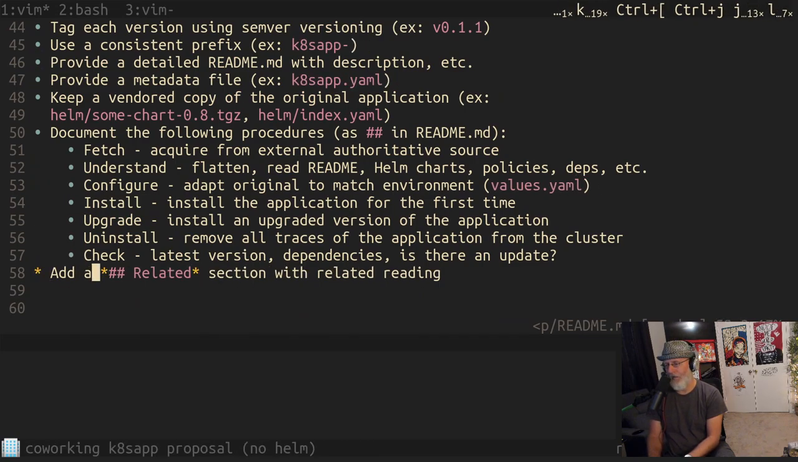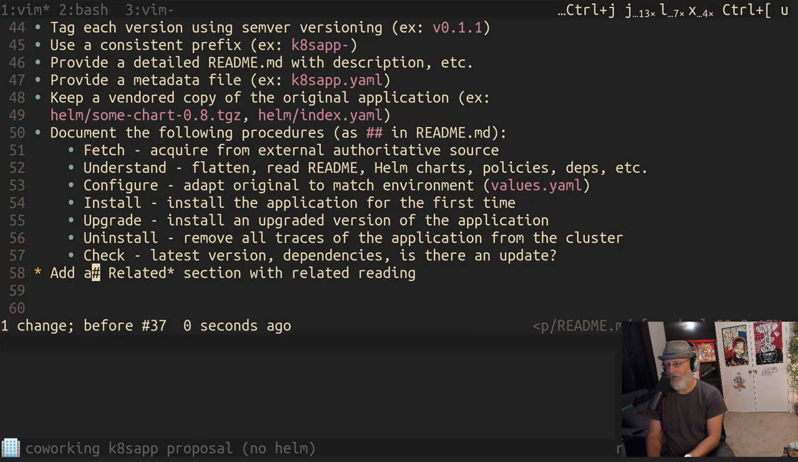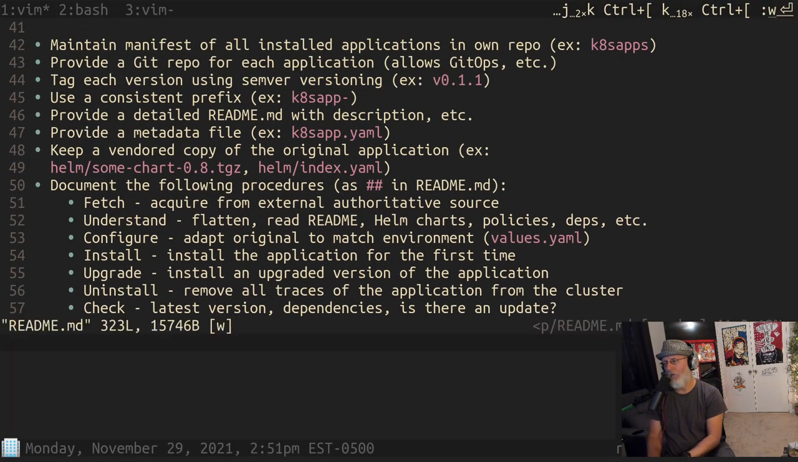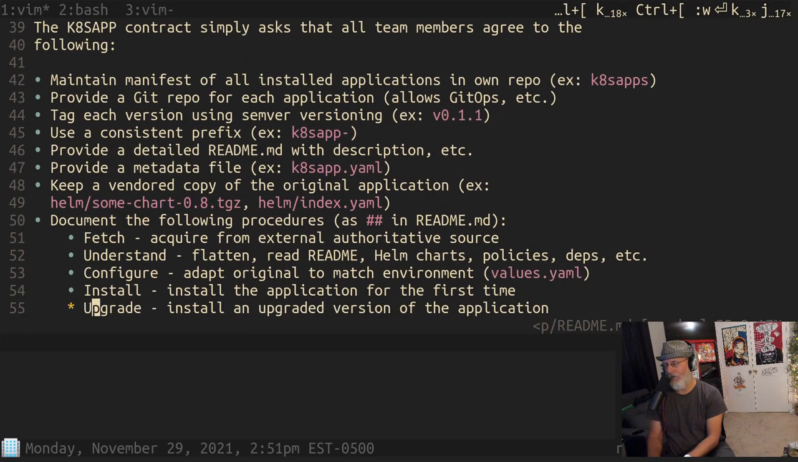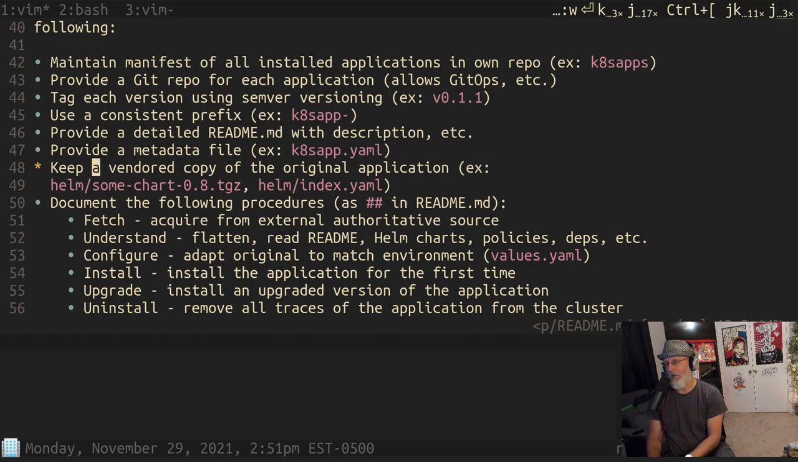Add. Yeah, I mean, whatever. I'll just keep it the same. It's fine. I forgot the manifest part, though. And that's not in that one. It's the hard part about maintaining a Zettelkasten and a document. You edit the document, and then, I should put that in my Zettelkasten, too. Provide a metadata file. Got that. Give a vendor copy of the original application. Got that.